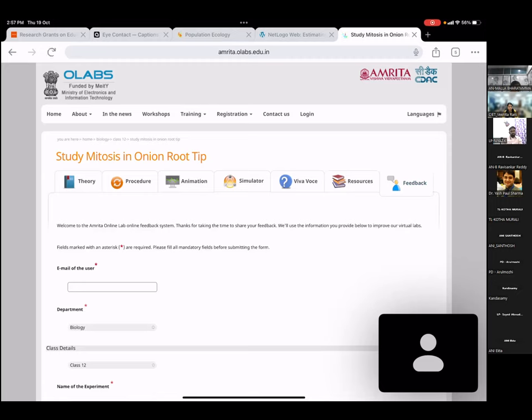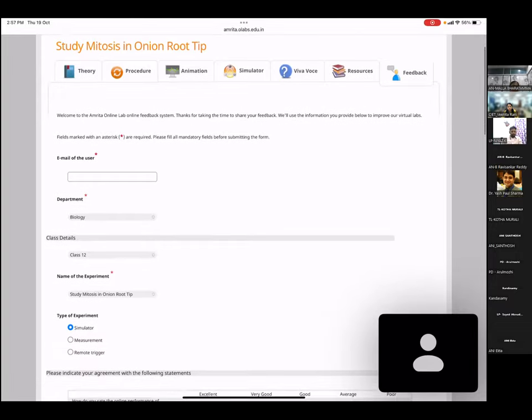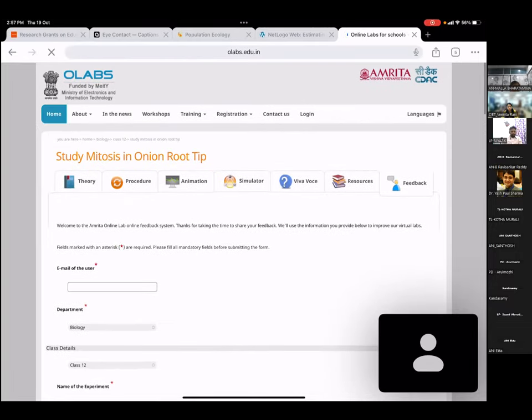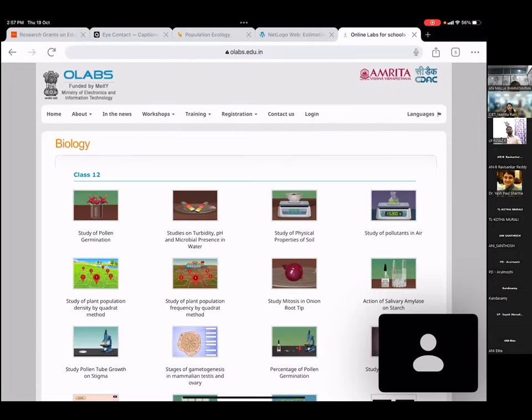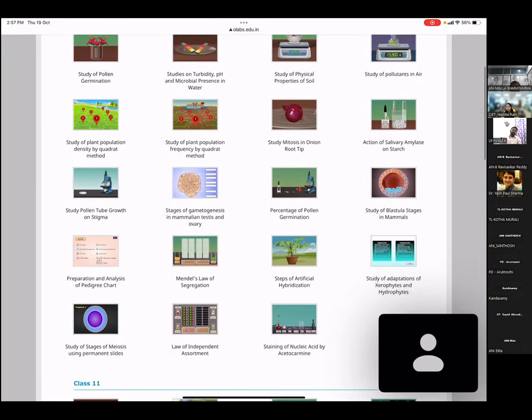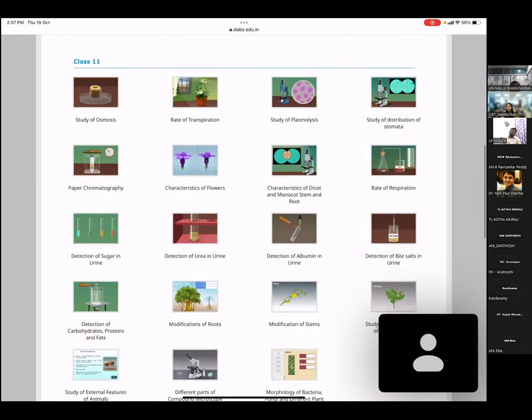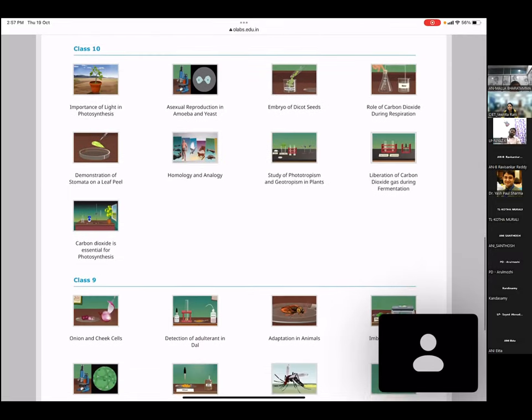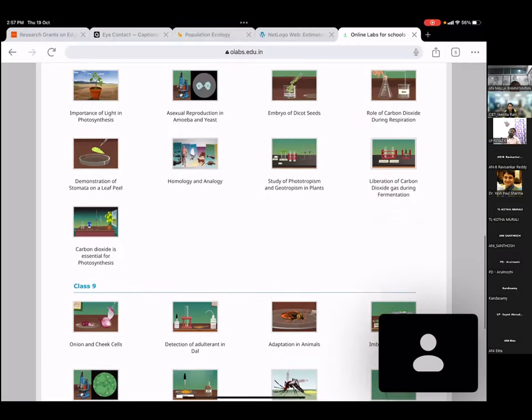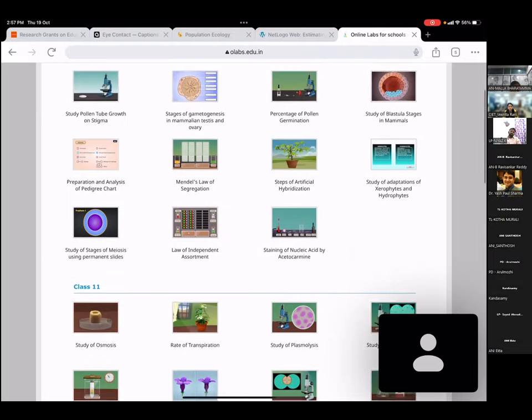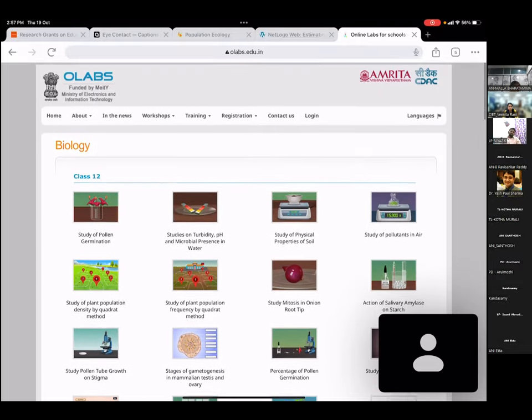So this is also one of the good portals, we can say, available here. You can try many labs which are available in biology for class 12, class 11, class 10 and 9. We'll come back here if we get some time, because we have some other tools to explore also. There is another such portal which is available.